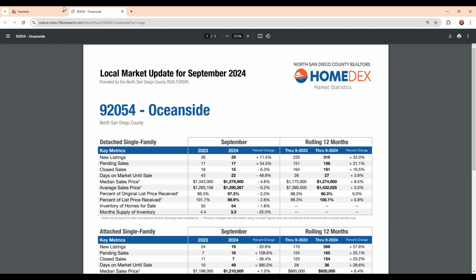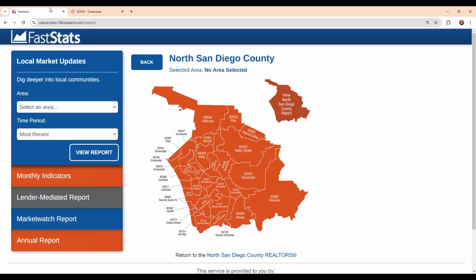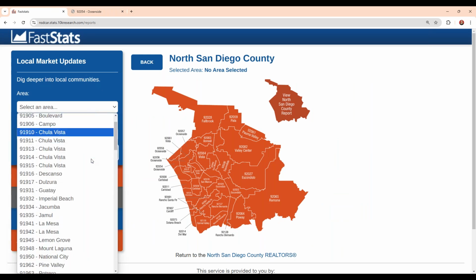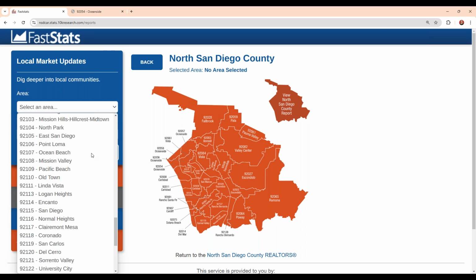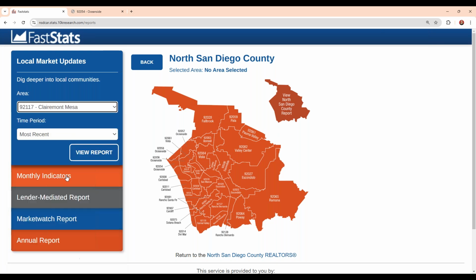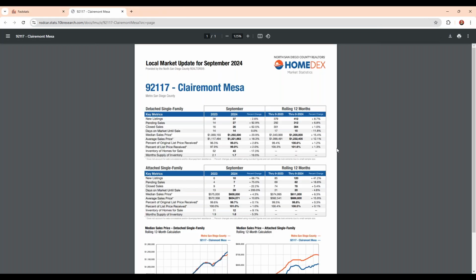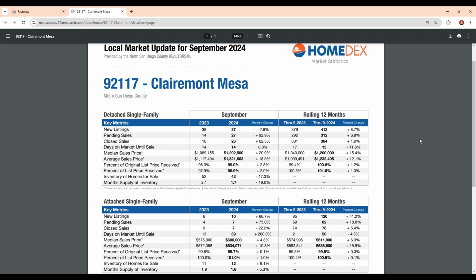So maybe a family you're working with is interested in Carmel Valley and Claremont Mesa. So I can go ahead and find Carmel Valley. I'm going to do it from this drop down because I admittedly do not remember which zip code this was in. Where are you, Carmel? Well, let's pull up Claremont Mesa first. So I'm going to go ahead and pull up Claremont Mesa for last month. Click View Report. And again, it's formatted the exact same way. So I've got quick stats here for Claremont Mesa that I can bring to the table for that family.